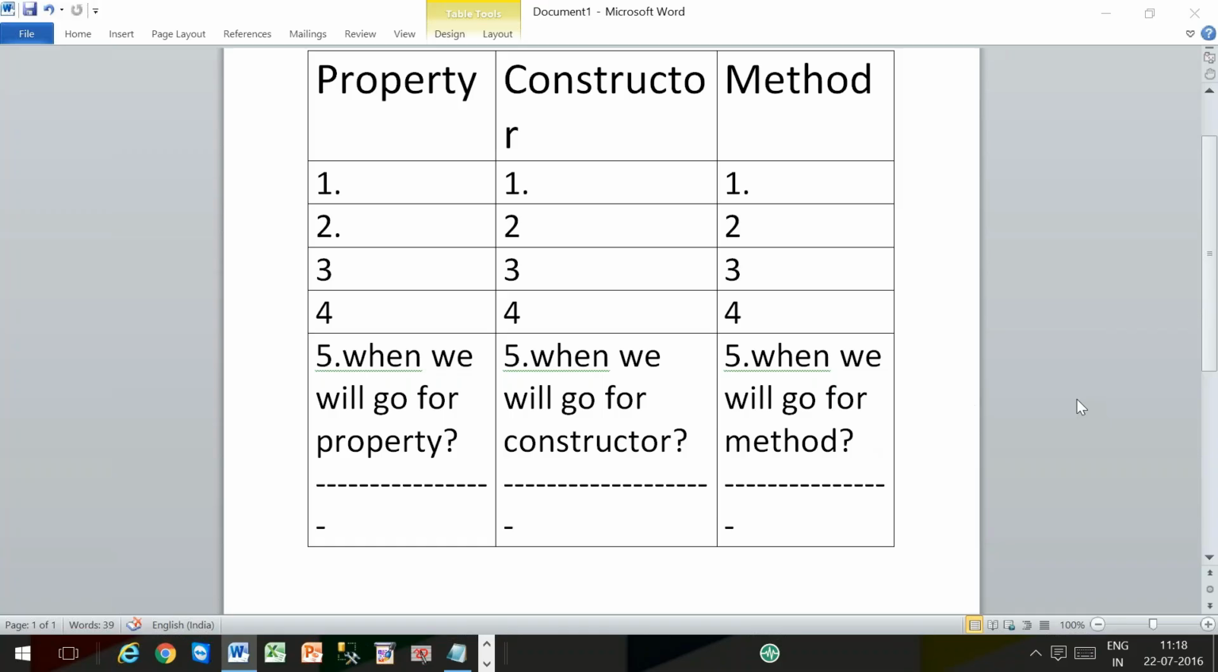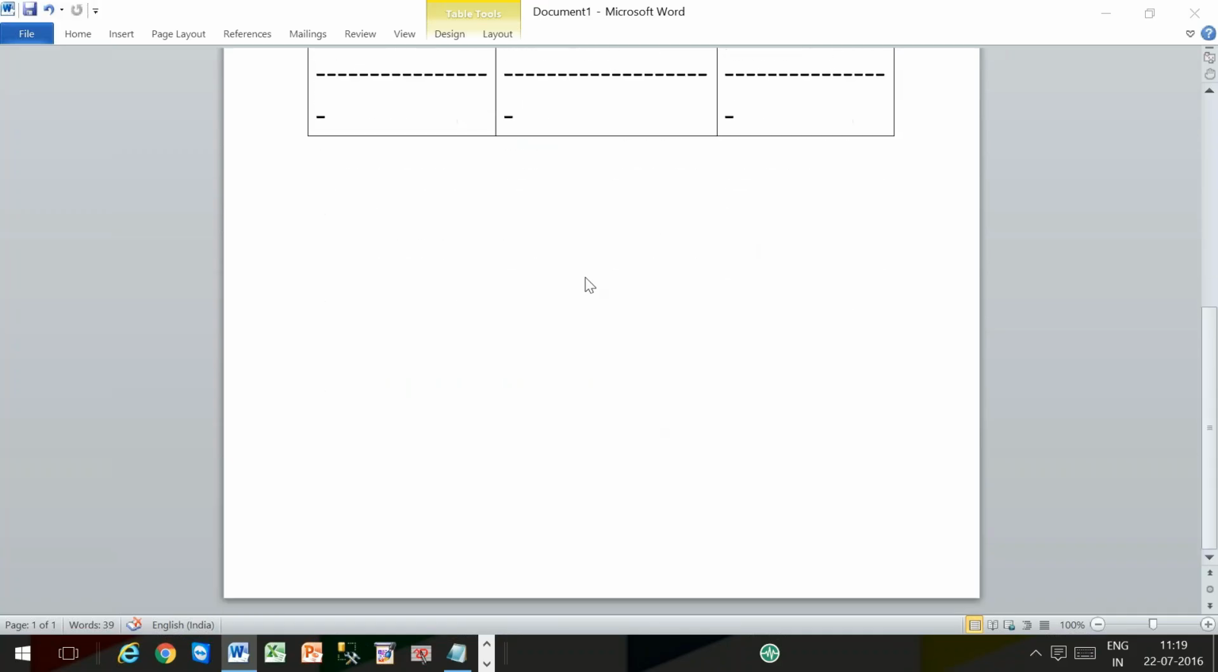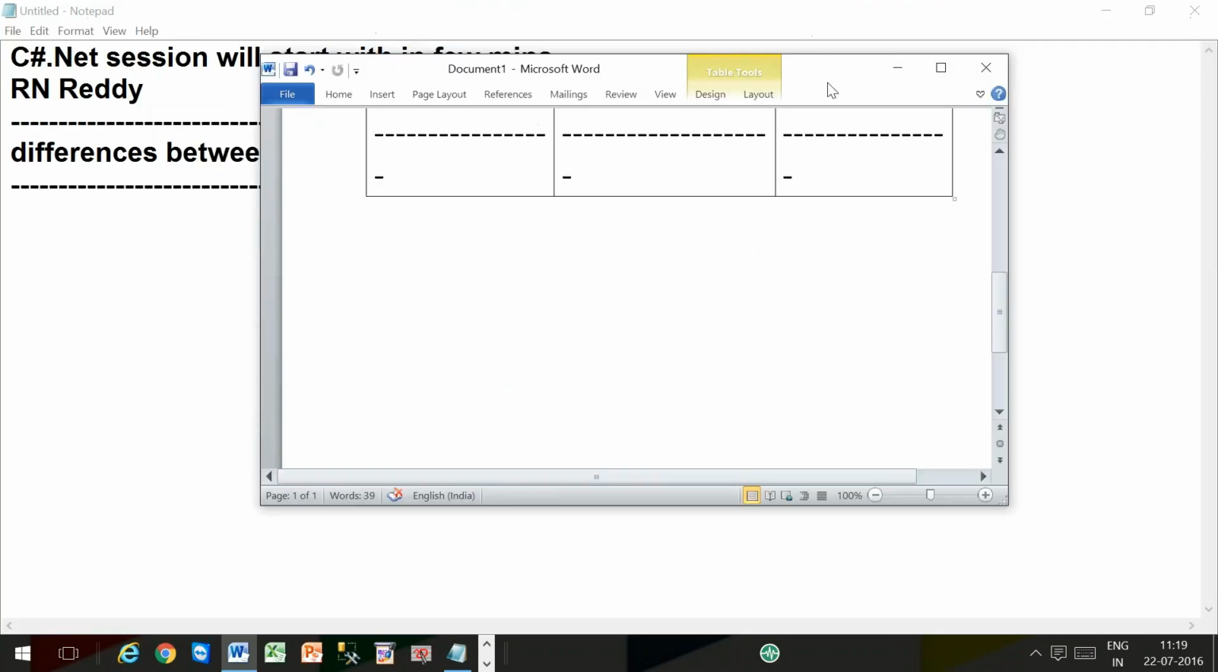Now, when will we go for property? One minute, wait. We'll give a chance to others. Shiva, when will we go for property? Whenever we want to set or get the individual class level variables, then we can go with property. Whereas in constructor, whenever we want to, we can initialize the class level variables based on the class loading or the object being created. Very good. Whereas in method, we can perform the operations on class level variables. Right. So that is the story about this concept.